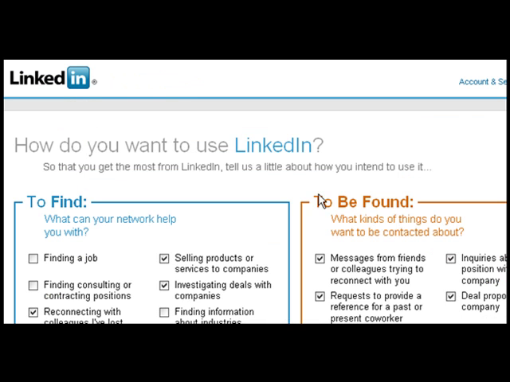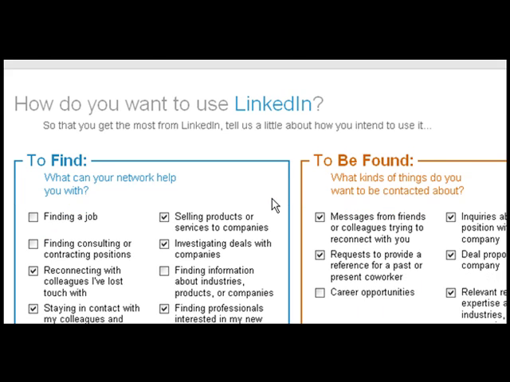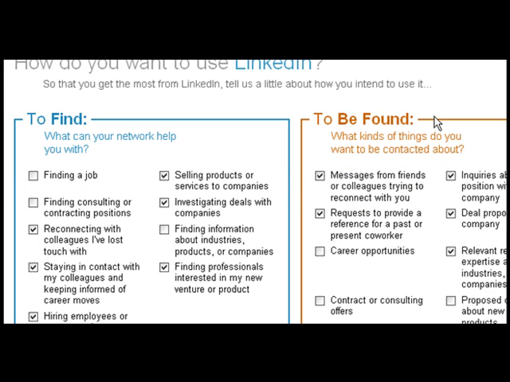Now, once you fill out your details, LinkedIn is going to ask you what you want to find and how you want to be found. These are two separate issues, just like I mentioned earlier. To find, let's say you're finding a graphic designer to design your products. Or let's say you're a graphic designer and you want to be found. So these are two separate, opposite issues.